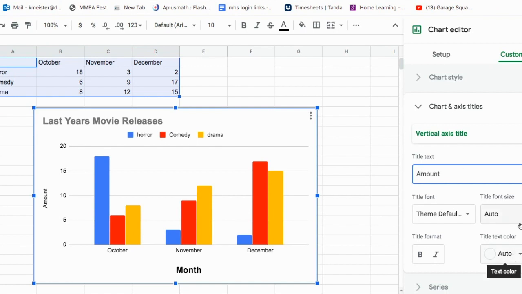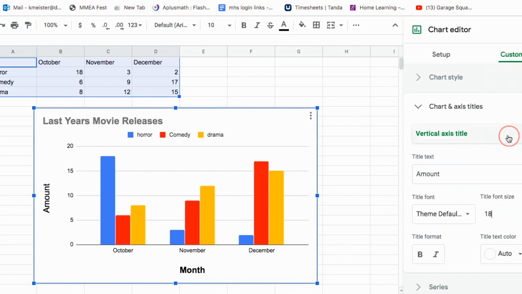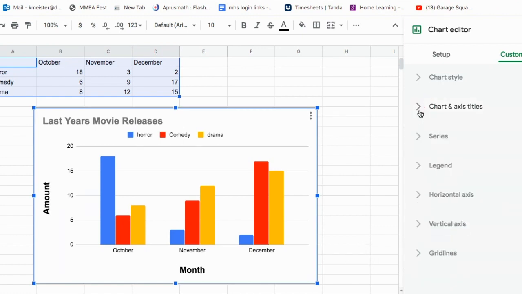And again, I'm going to make that font size of 18. All right, and I want that bolded as well. All right, and so I've done all of that, and I can click off, and we're done there.